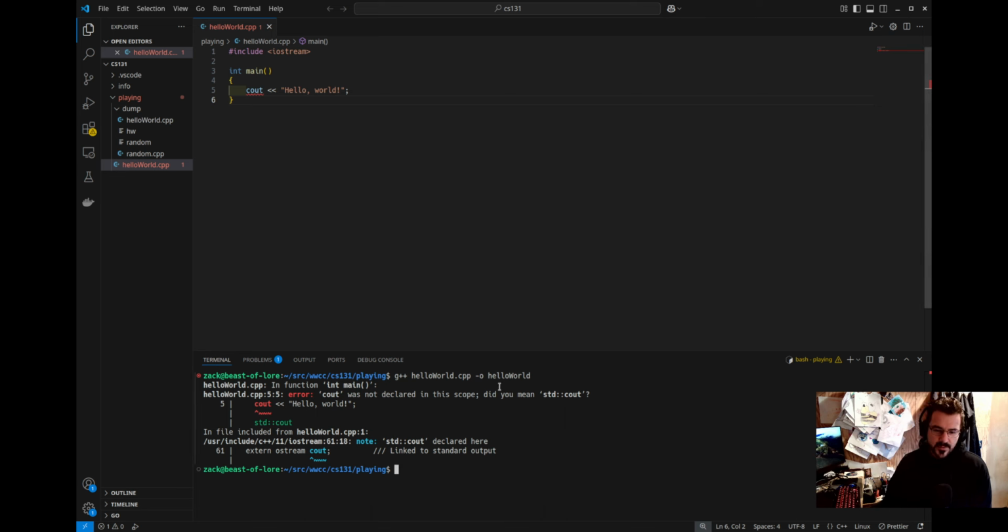The problem, as it's laying out for us, is that this belongs to the standard library, which is shortened to std::. There are two ways to do this, but we're going to do the simple way first, which is simply to add std::.